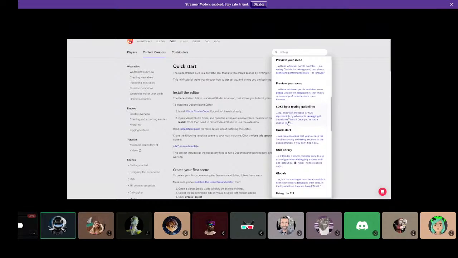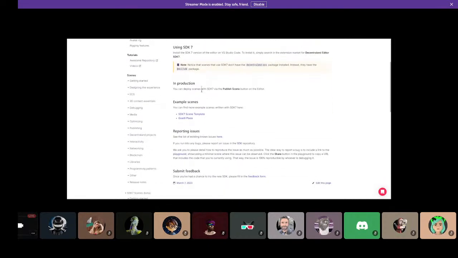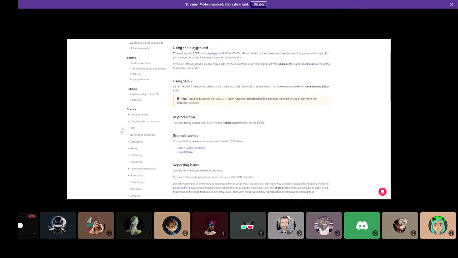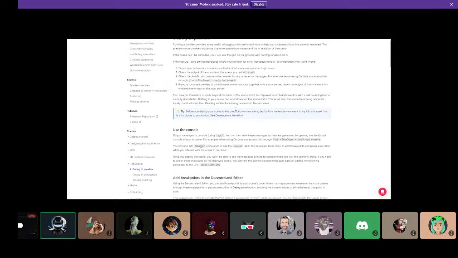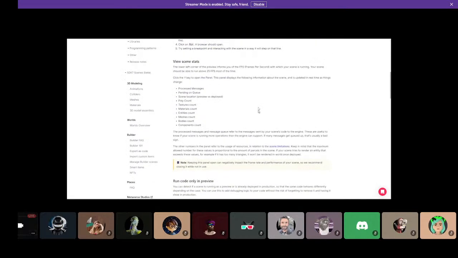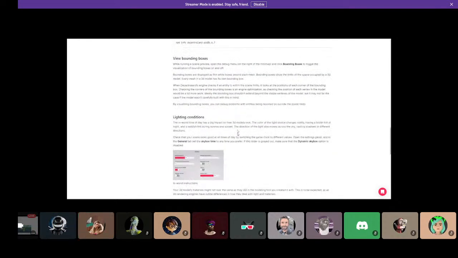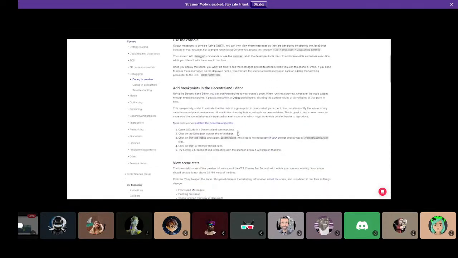SDK7 beta testing guidelines. Okay, here we go. Wait, but this brought me back to SDK6. See, normally it would just be log. Right. Yeah, I'm not sure what the difference is. Yeah, weird.